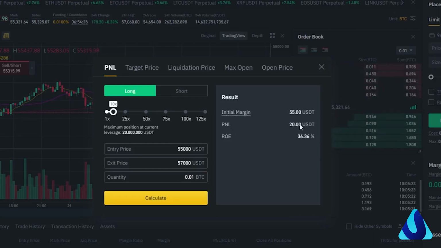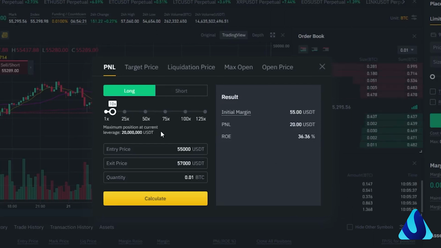My P&L, so what I would gain from that initial investment, and you can see here return on equity as well, 36.36%. You can also do this with shorts, and you can see what you would lose, the same way, if you were betting the other way and wanted to see how much you lose. That's a straightforward thing as well.